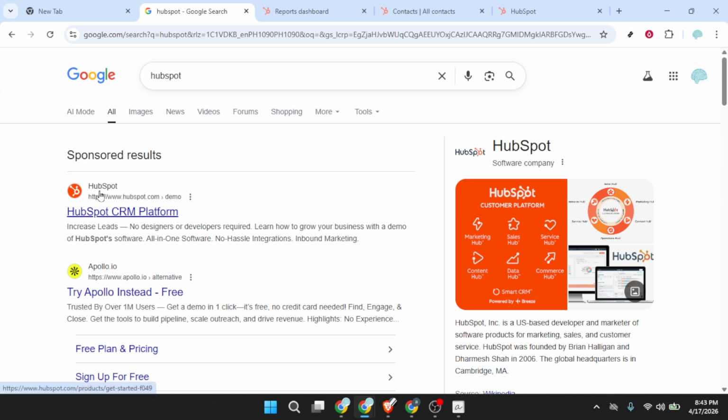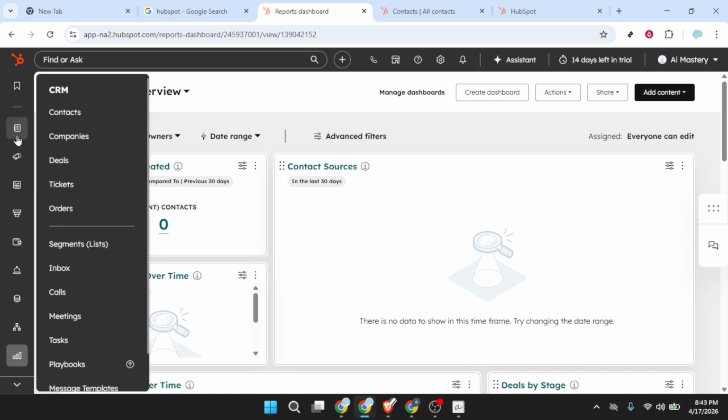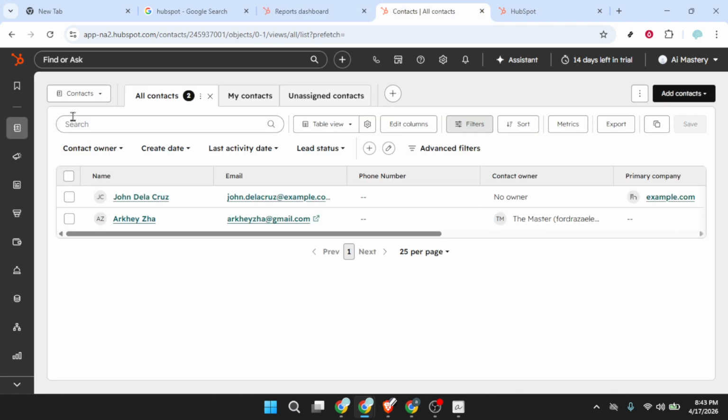Once you're in, look to the left sidebar and hover to reveal sections. Locate CRM. Click CRM, then click Contacts. If you see a top navigation instead of a sidebar, look for Contacts there. Now you're in the Contacts index.